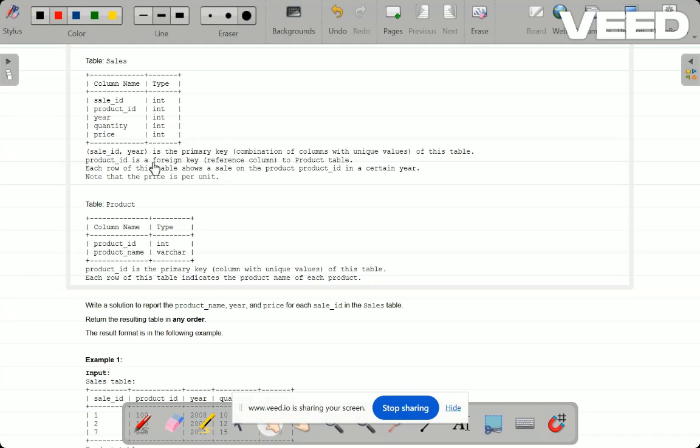Each row of this table shows a sale on the product ID in a certain year. Actually, what this table is indicating is that a particular sale has happened for a product, with that product having a product ID, in that particular year. Note that price is per unit. For one unit, we are giving the price here in int type.